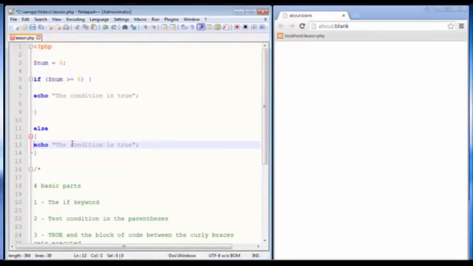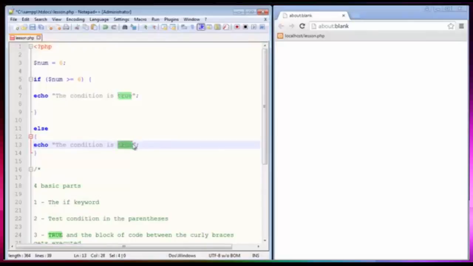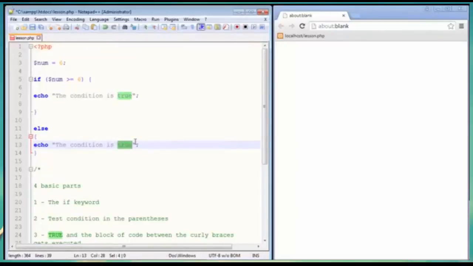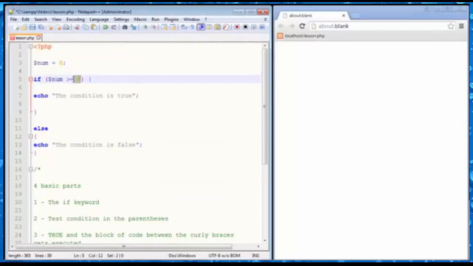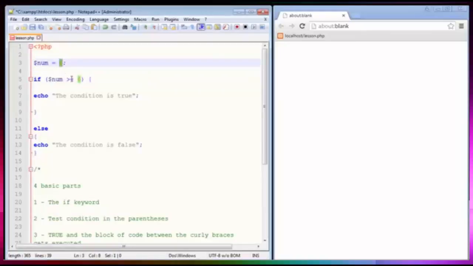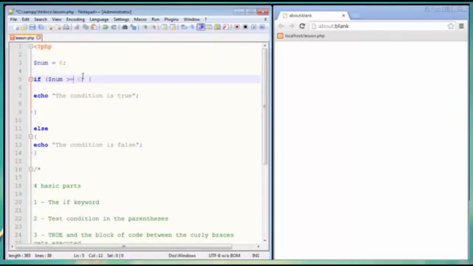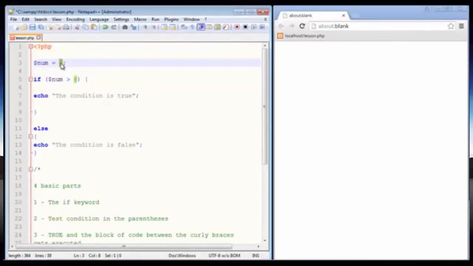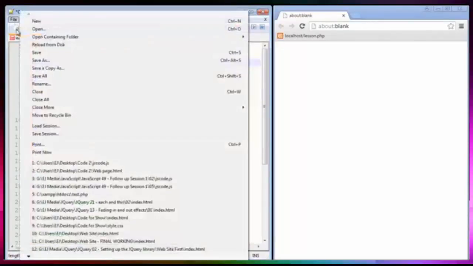So if our statement turns out to be false, we will just put out a string that says the condition is false. Now we know from the last video this condition will turn out to be true because 6 does equal the value that's in our variable, which is 6. So let's go ahead and get rid of the equal sign now. And we know that this is now not true because this value here, 6, is not greater than 6, at least on this planet. So let's go ahead and save this.